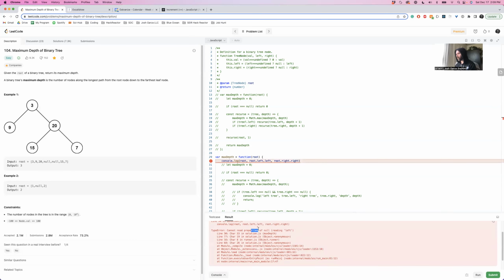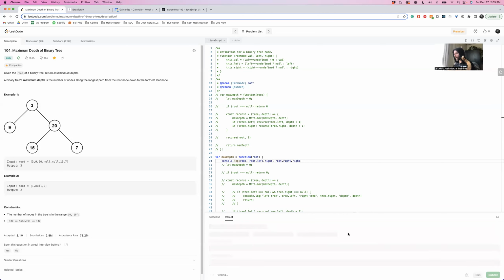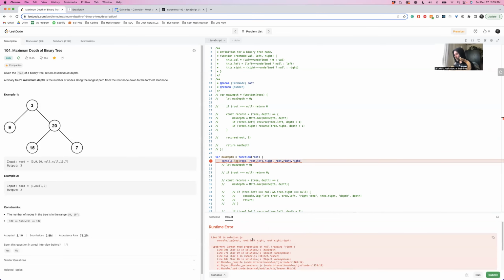Ooh, cannot read properties of null reading left. Okay, well, that gave me my answer, right? Even though it's an error, now I know I can't access that, I'm guessing. In a linked list, maybe you could. In a tree, in this context, apparently you can't. But it also gave us our answer. So if I take this out and say I also wanted to make sure that root.left.right is null, I'm expecting I'm going to get the same error. And I do.